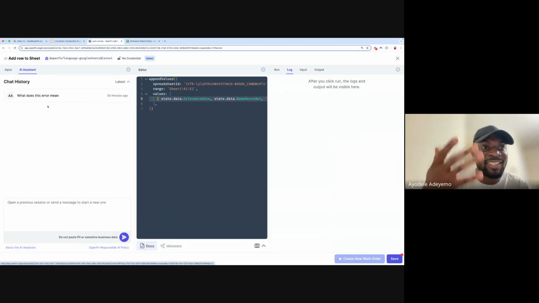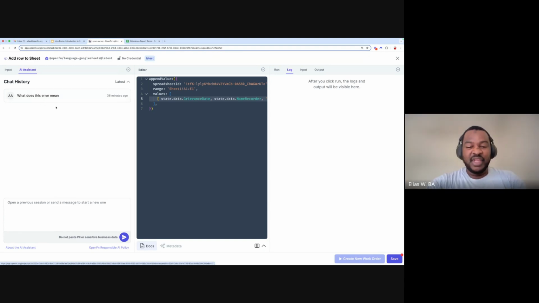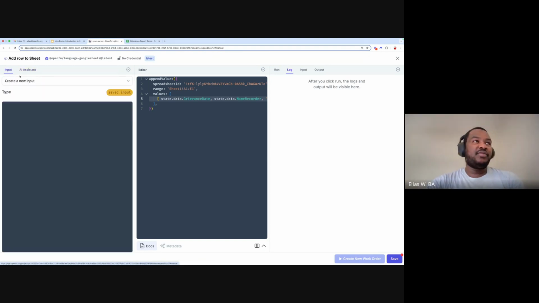Okay, this is the AI assistant, right? Yes. So in the left pane, you have two main components. You have the input component, which is where you choose your input data to pass to this step and then run it with that data. And you have the AI assistant.